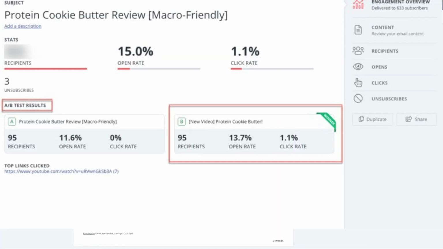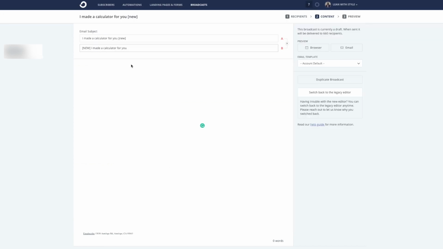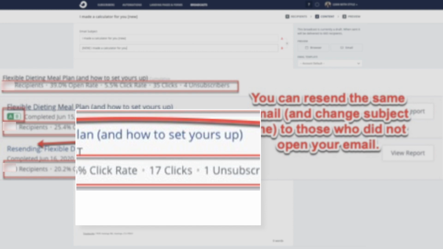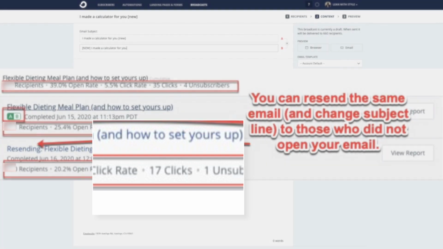Now I'll put it on the screen, an actual example that I did. As you can see, it tells me that the second headline got a better open rate and click-through rate than the other headline. Also, you can resend to subscribers who actually didn't open your original broadcast email, and you can change the subject line there as well. As you can see here, I got an extra 17 clicks just by doing this one thing.